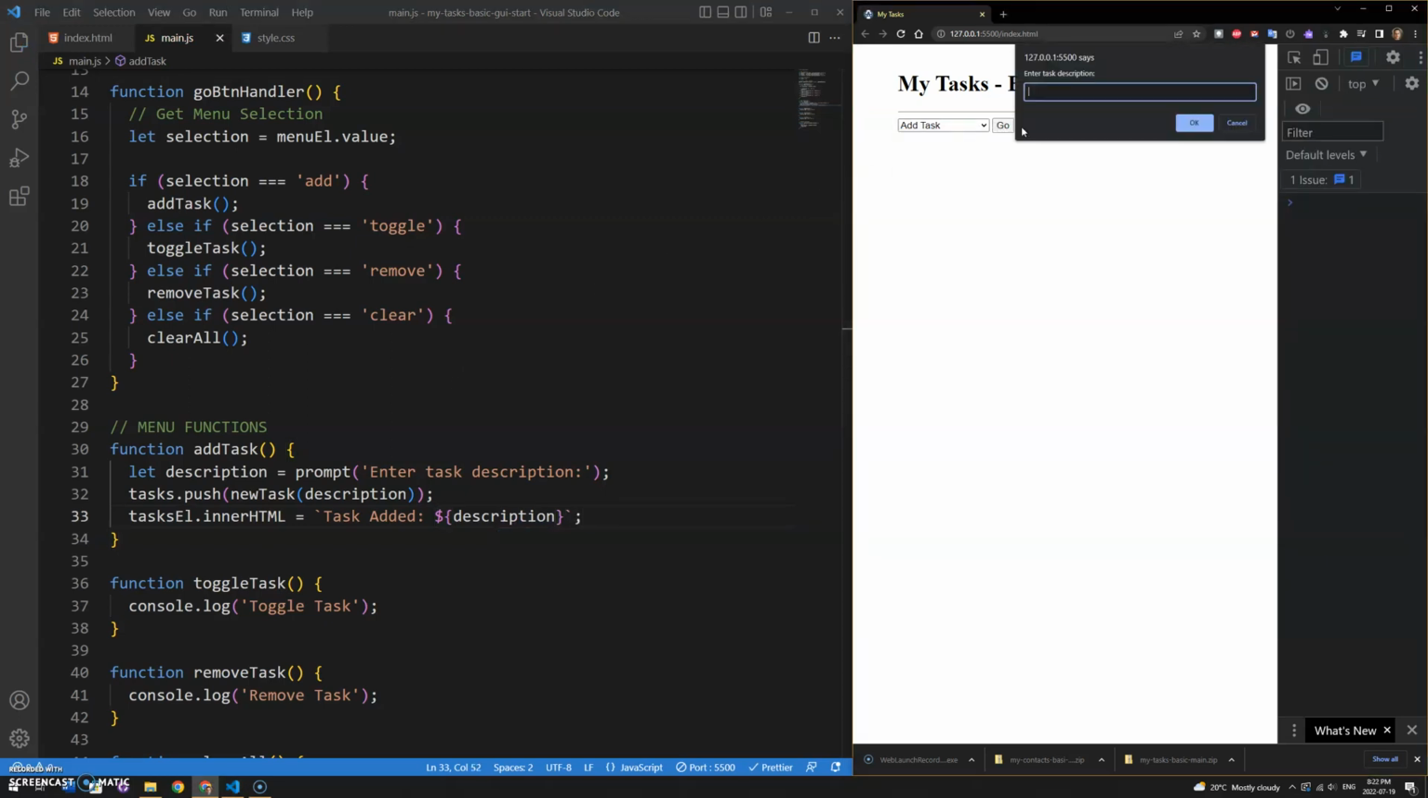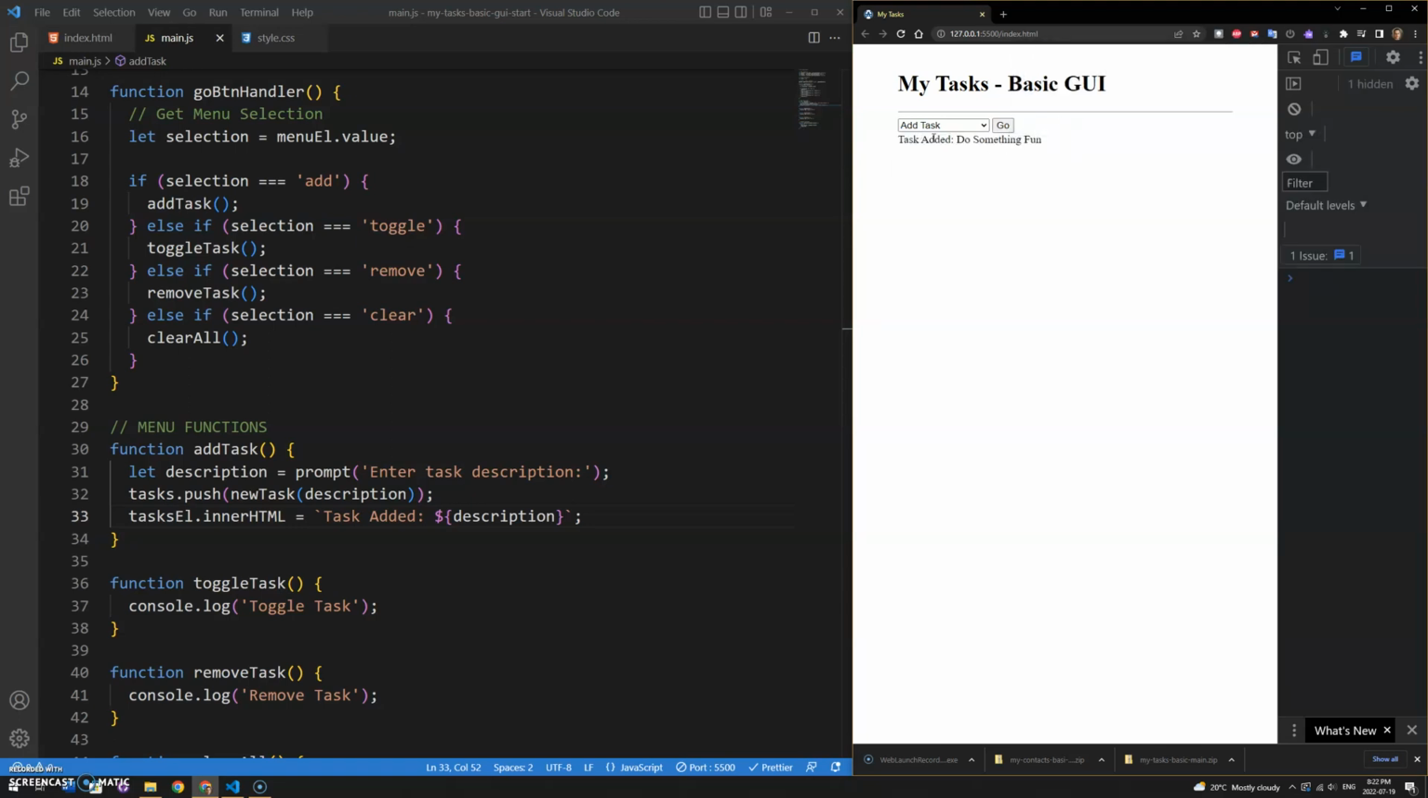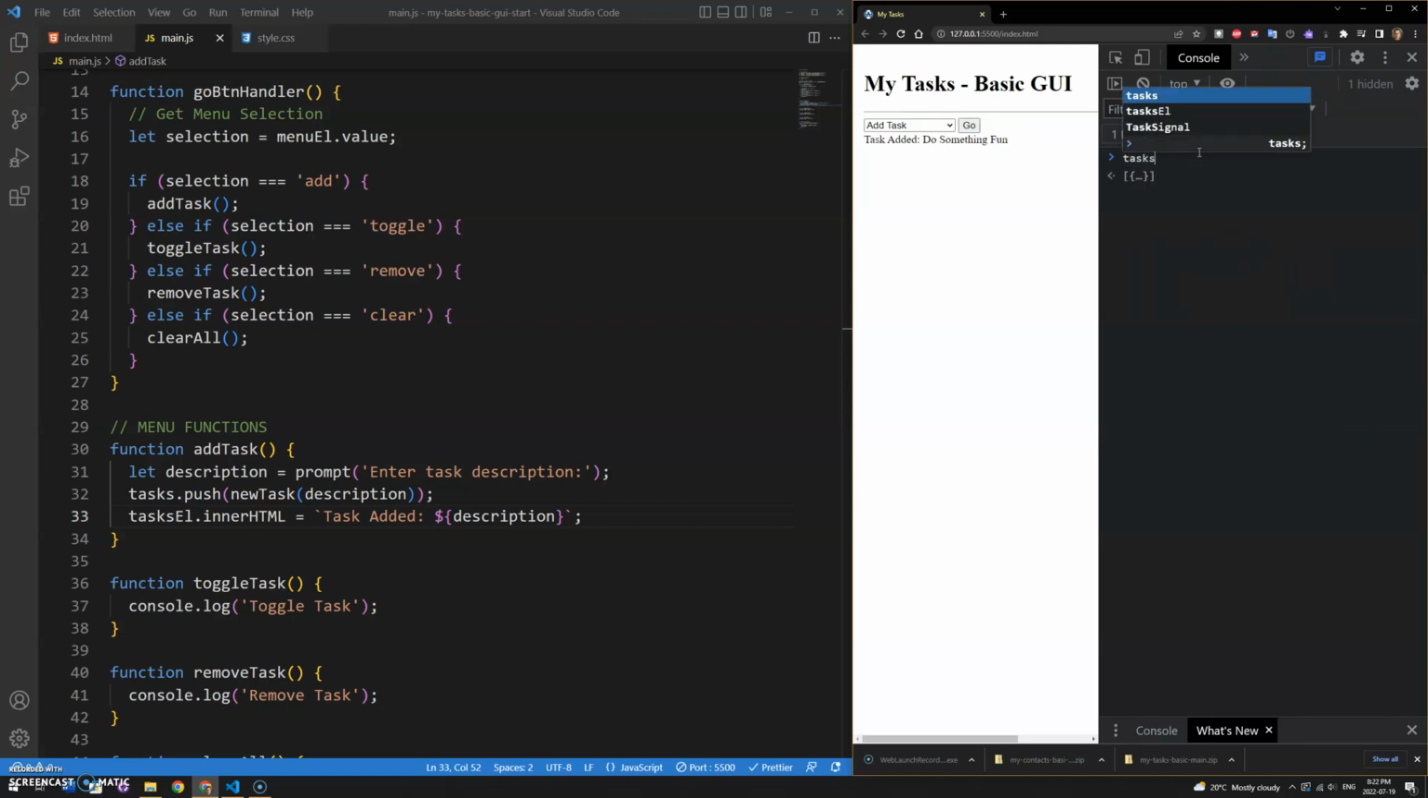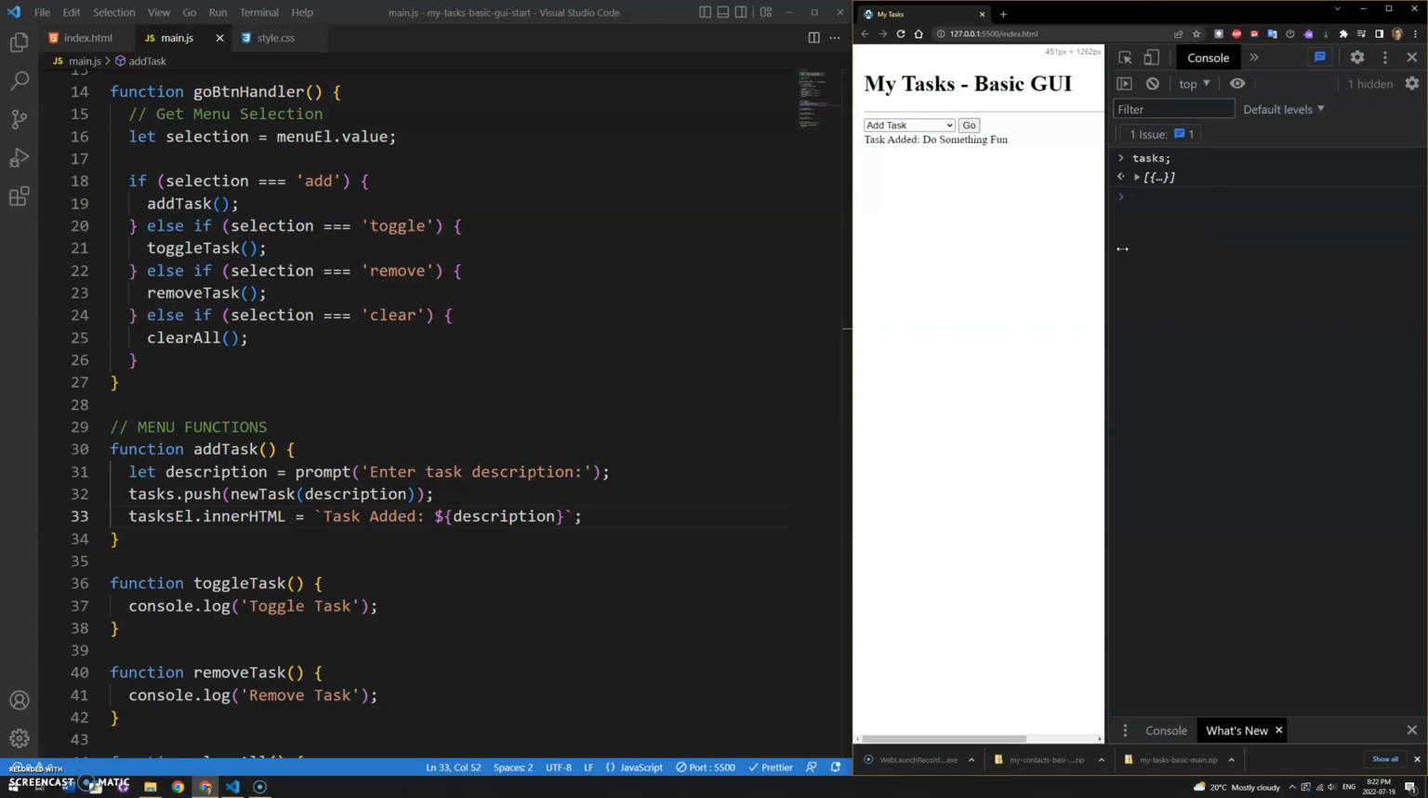So add task, do something fun. Task added, do something fun. Okay, so at least we get a little bit of verification there. And it's still, yeah, an array with an object in it. Yay. Okay, that's adding a task.